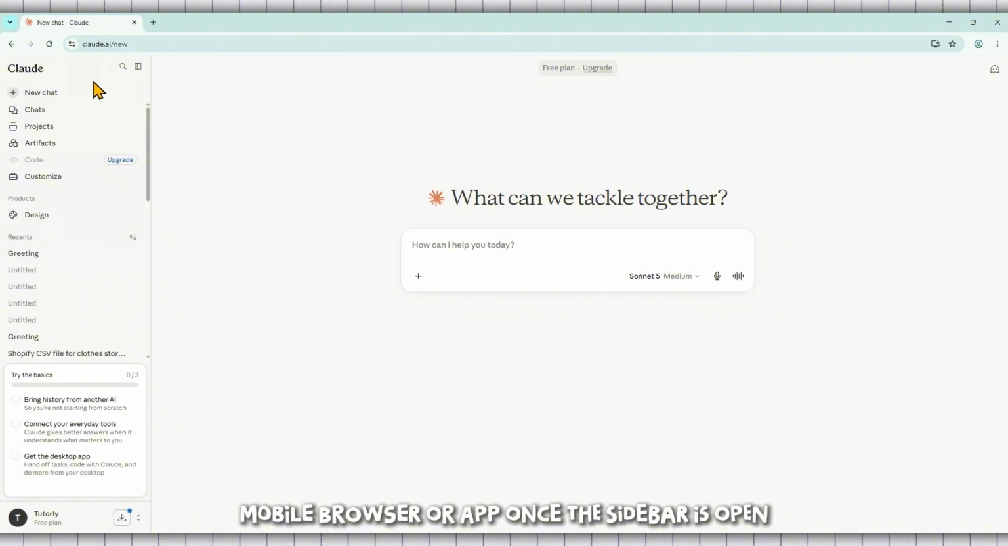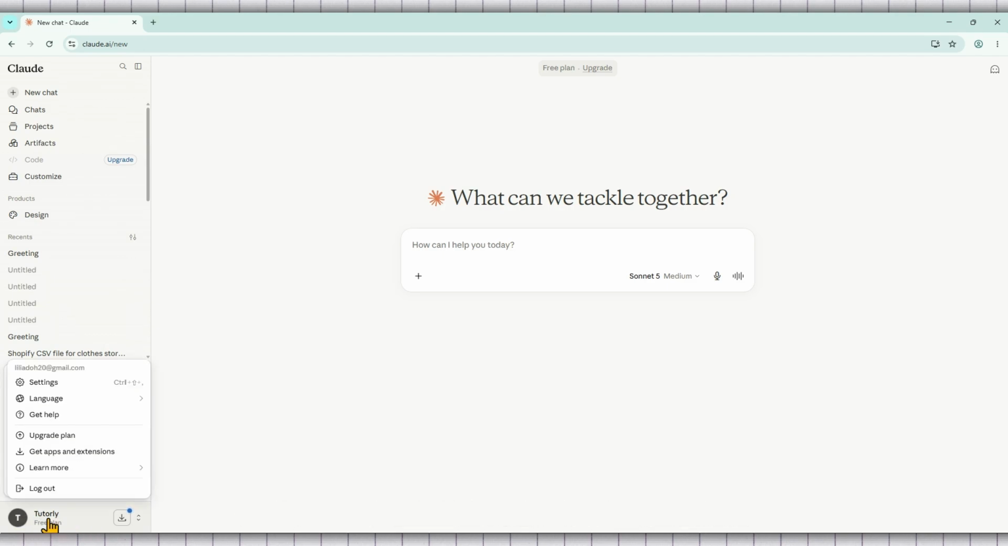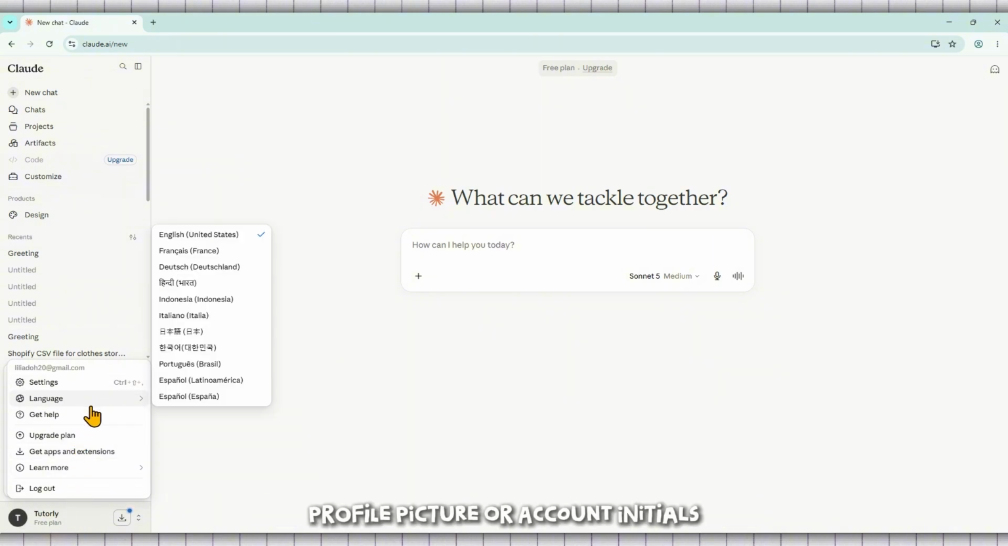Once the sidebar is open, direct your attention to the bottom left corner. There, you'll find your profile section. Click on your profile to open the account menu. Your profile section may display your name, profile picture, or account initials.